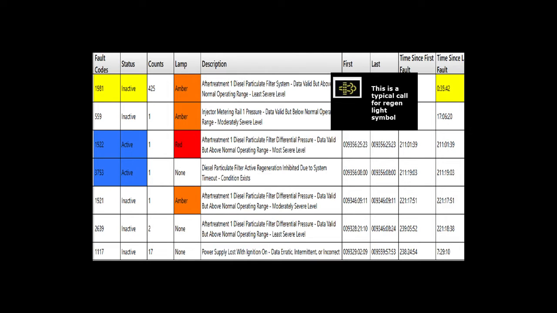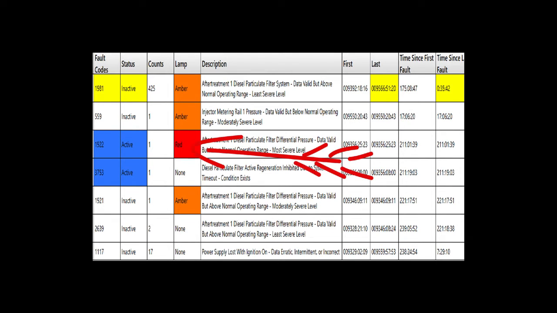And if you keep driving, the next stage is going to be the red light comes on, and that'll be fault code 1922. And then the engine's going to go into a severe derate, and you're going to be over on the side of the road, or the machinery is going to stop doing what it's meant to do.